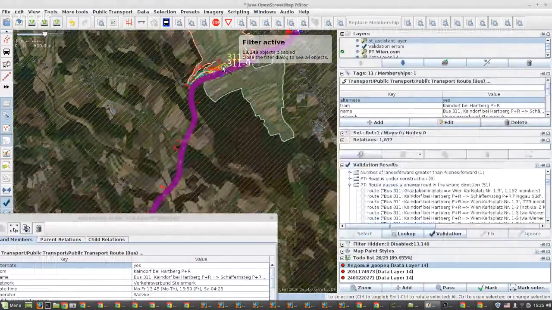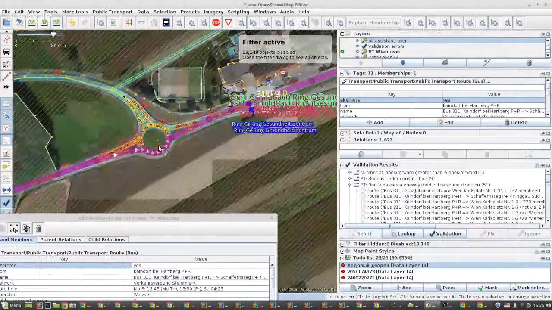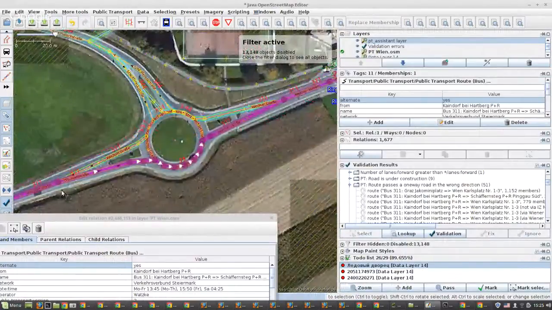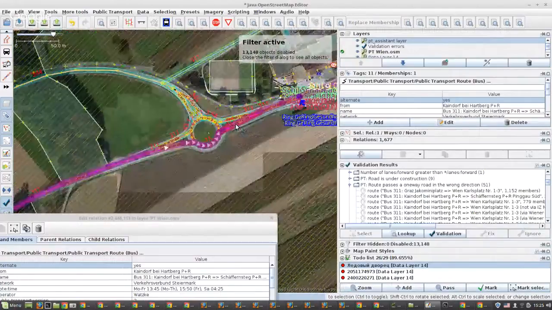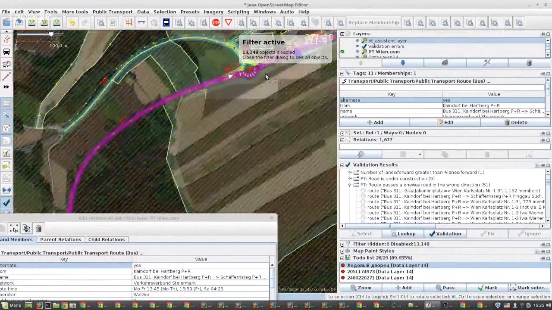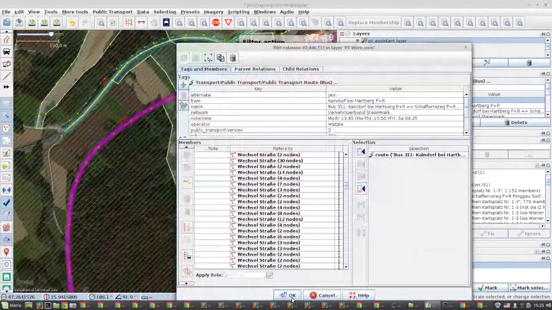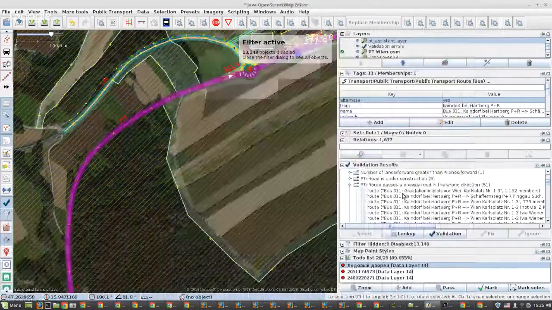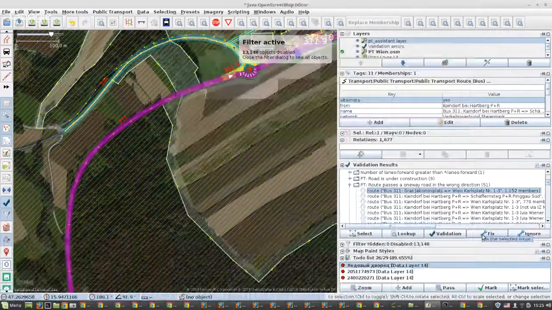So what did it do? It removed that way, and it removed many more ways between those stops, and then it added all the ways between these stops in again. If I do a refresh, then it becomes complete. One way in the wrong direction. Now, oh no, I have 51. It's getting worse. So let's fix.